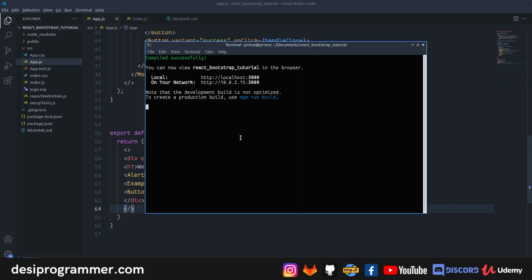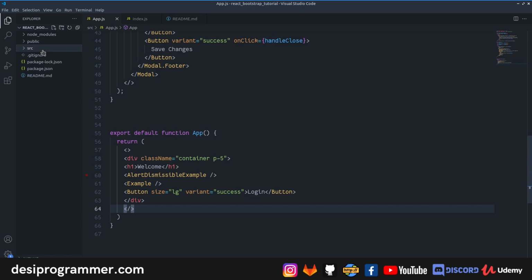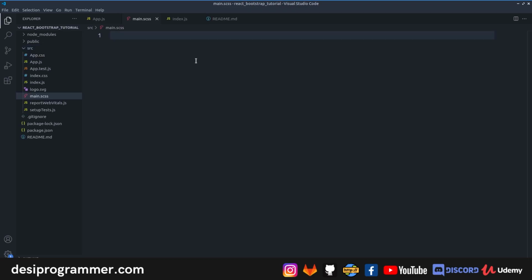So what I'm going to do first is, here I have to close this, and I'm going to install Sass. So we have to do npm i sass, and it will install it. So let's wait for this to be finished, and alright, we are going to start our project again. Now here in your source folder, we'll create a file, and we will name that file main.scss. Now this is a Sass file.